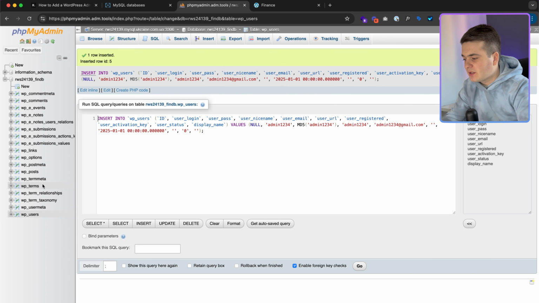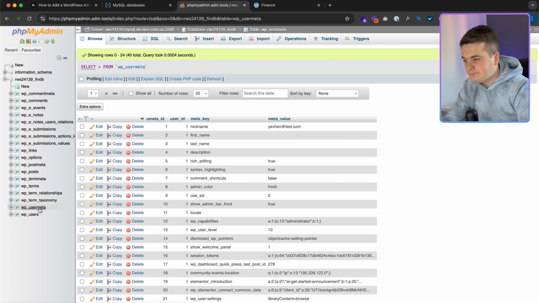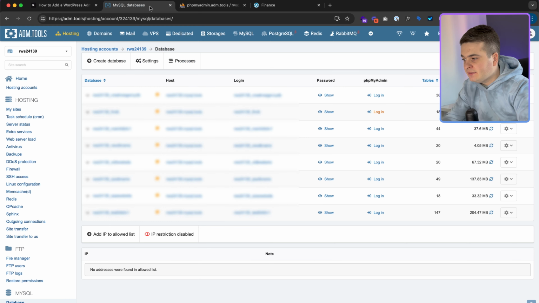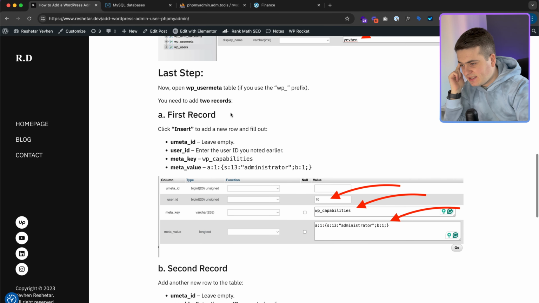First part is done. Second part, we need to go to users and remember the ID of our user, because there can be many of them. Our user ID is 5. It's very important. Then we go to user meta, and here we need to click insert and again add 2 rows. Which rows? Here in the description, last step.